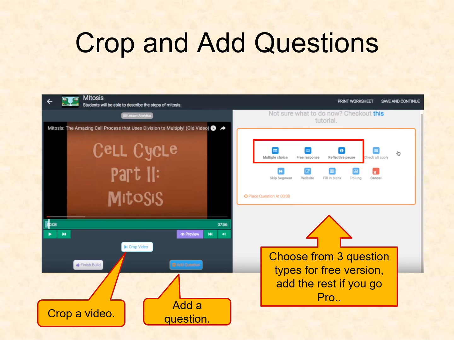Now, if you're using the free version, there are 3 question types that you're given access to right from the beginning, which is multiple choice, free response, and a reflective pause. If you go pro, then all of those other question types are available to you as well.